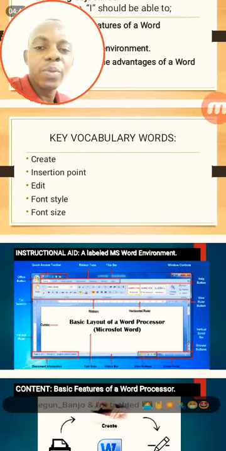Give us problem or difficulty in understanding the lesson. So now the first one here is create. Create is to build, to start up, to make a thing.